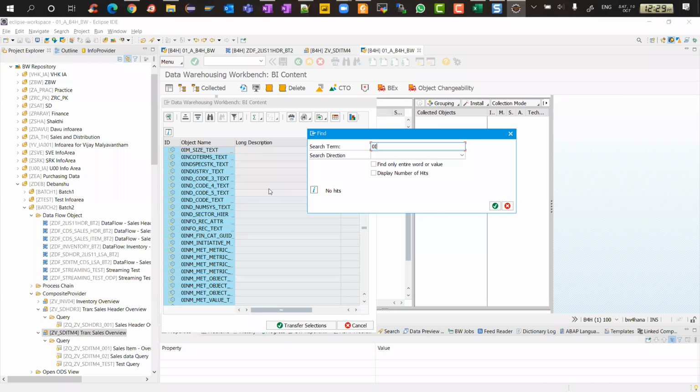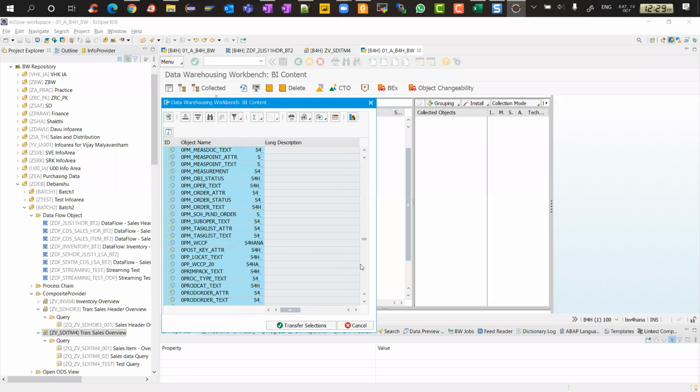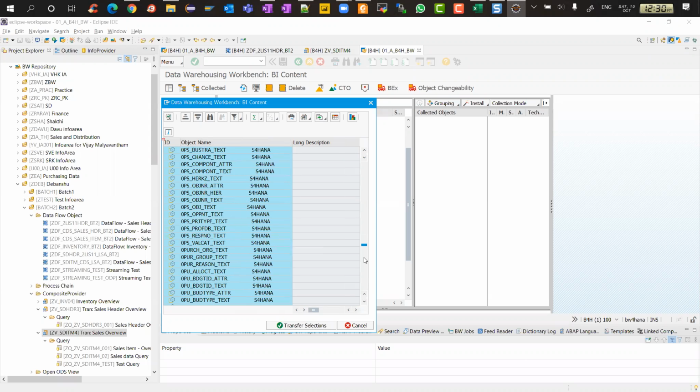Not these IND ones. One second, let me check that. 0PM order status. No, these are standard ones. S/4HANA. One second. No, I think they are starting with 0I something. I forgot the actual name of the data source, but yes, you can find it in 0I underscore.